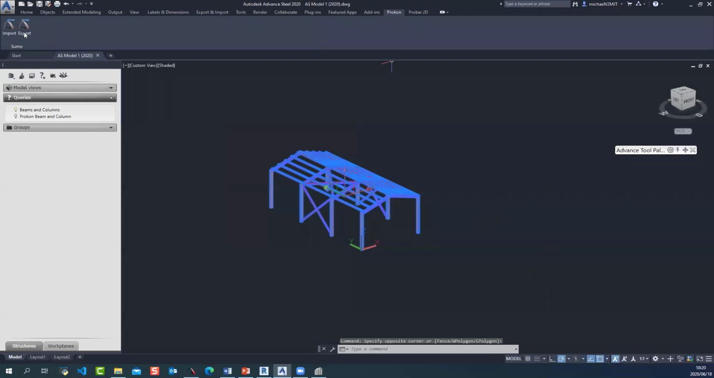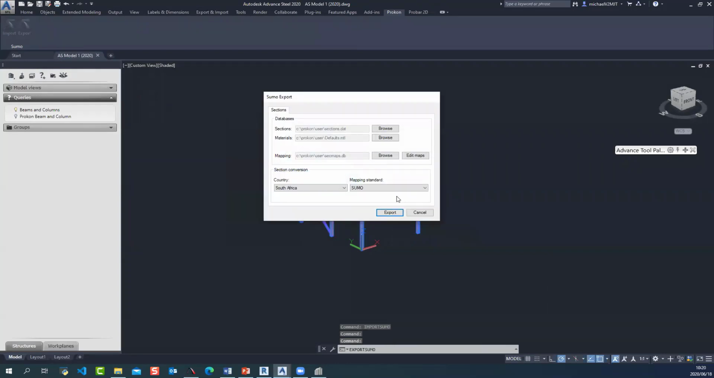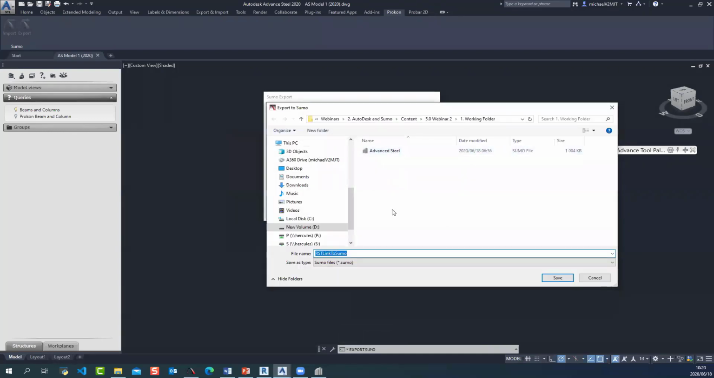So I'm going to select the model. I'm going to once again do the Sumo export. I'm going to choose a different mapping standard this time, and we can export. I'm going to just rename that file. Let's call that Advanced Steel Final. Sorry about the caps.